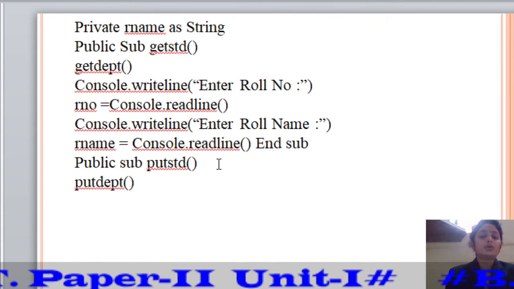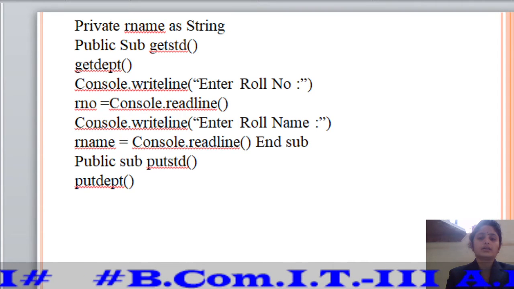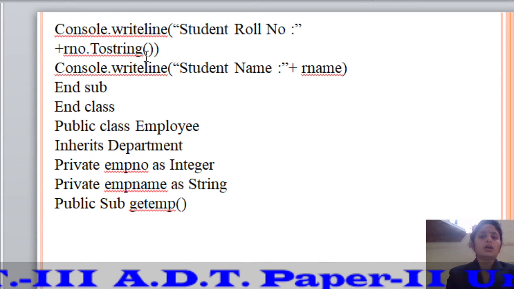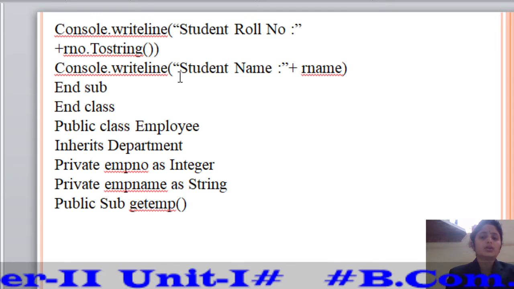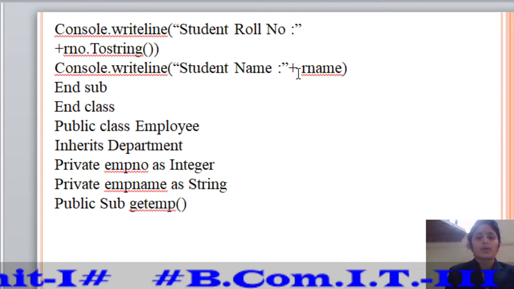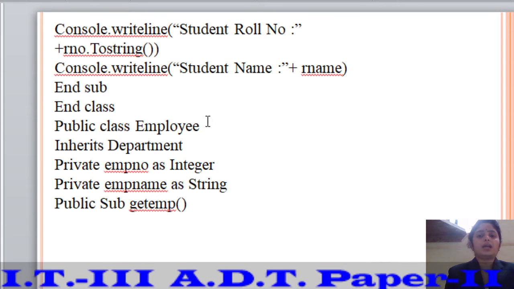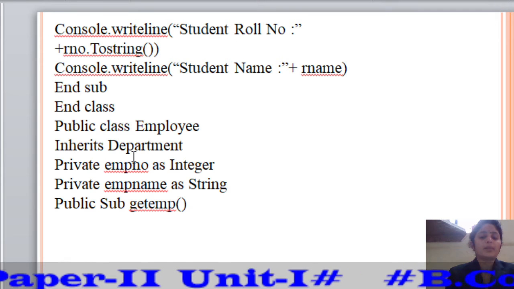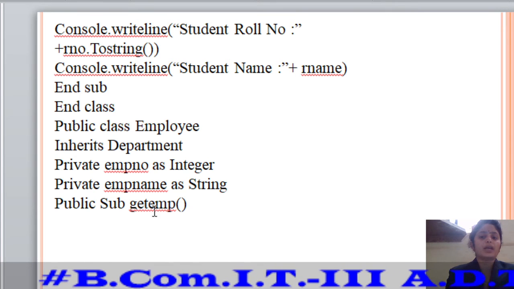Public Sub put std. In the put std, put department is called, and Console.WriteLine "Student roll number" concatenation operator R number dot ToString, Console.WriteLine "Student name" concatenation operator R name, and End Sub, End Class. Public Class Employee, which is the third class, Inherits Department, Private employee number As Integer, Private employee name As String.